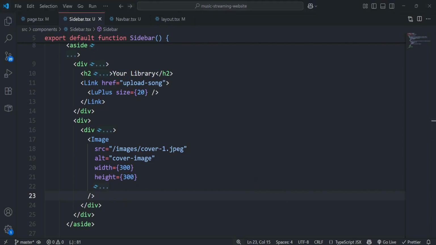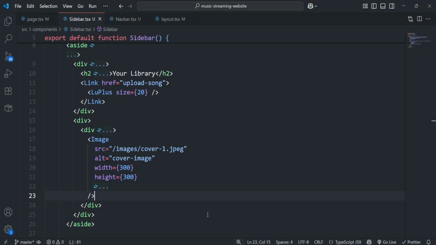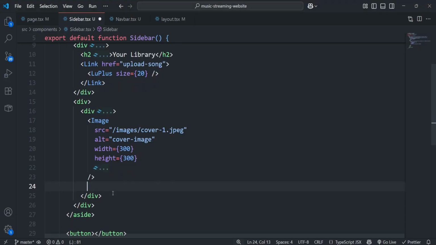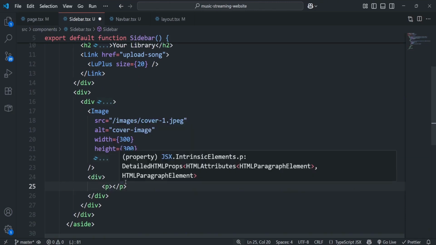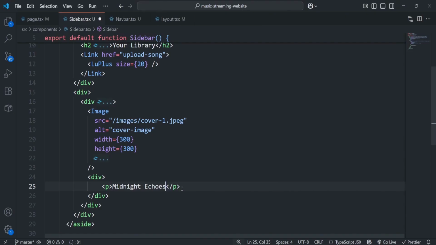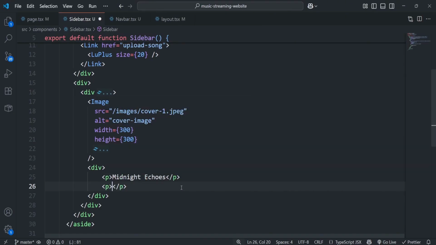Let's actually check out what we are doing. You can see that image right here. Also, when we hover on this, you can see that hover effect we added. Okay, cool. So let's add those two texts. After this image, I'm going to create a div that's going to wrap around those 2 paragraph tags. The first paragraph tag is going to say Midnight Echoes. Then the second paragraph tag is going to say by Neon Skyline.